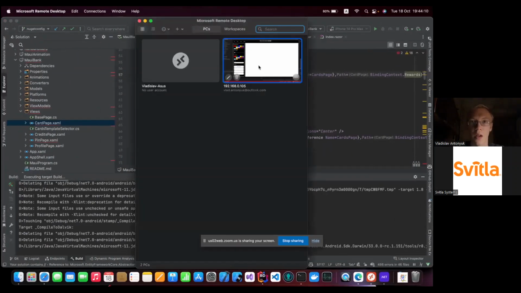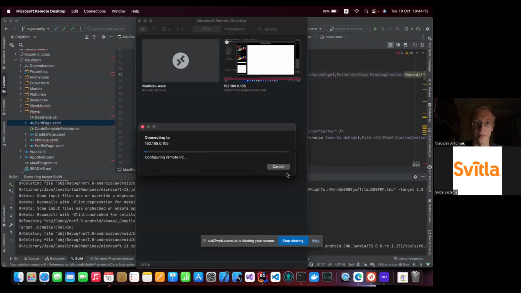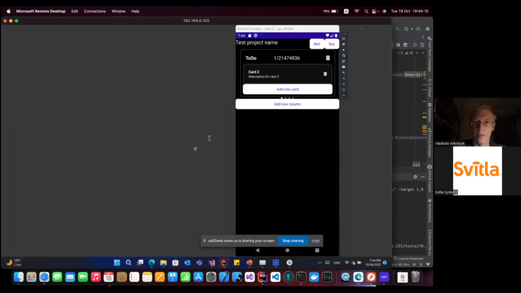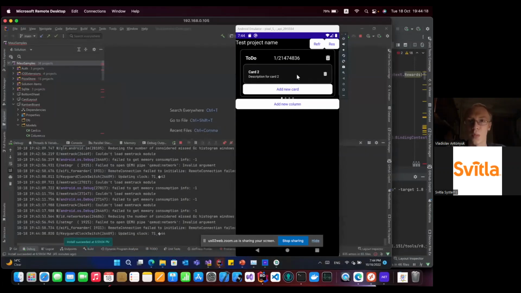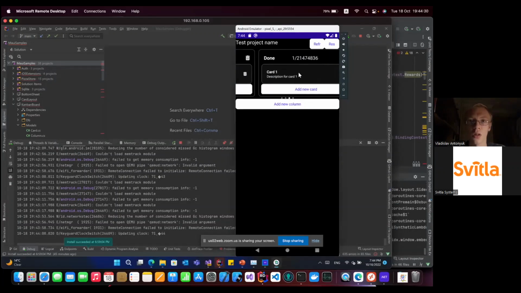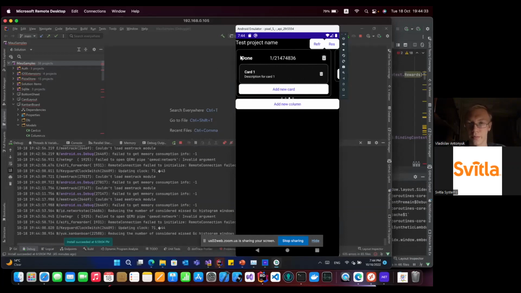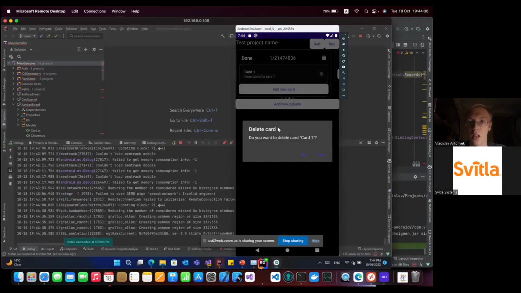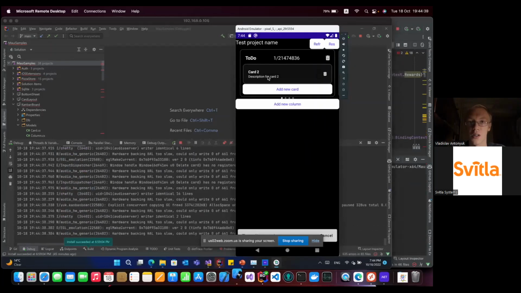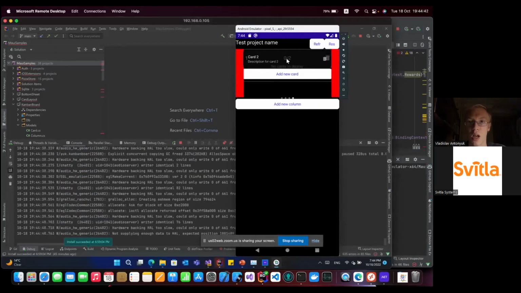My application is already started. So this is my implementation of a Kanban board. It's a control where you can scroll between different columns, and you can delete some columns and cards. You can try to swipe between columns, and there is a drag and drop implementation of it.